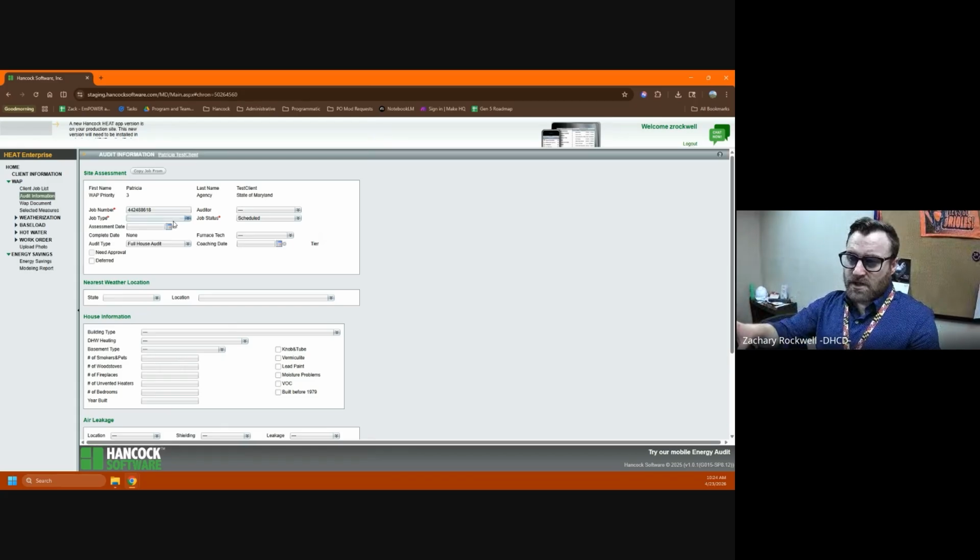So this is the first initial screen you'll come to, the audit information screen. This is where you will put basic information. I'll be putting in some extra information, since you won't have to put in as much as I will. I'll let you know which parts, but I want to walk through the whole process. So if you are having to put in information, you can.